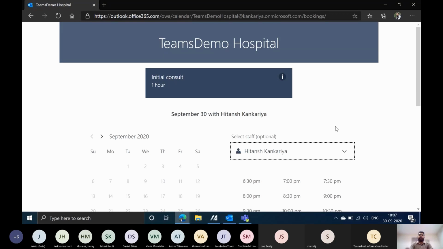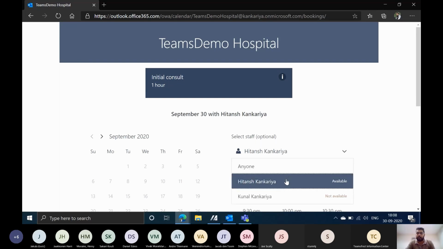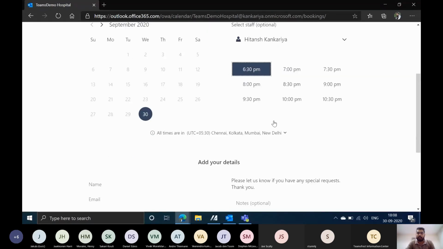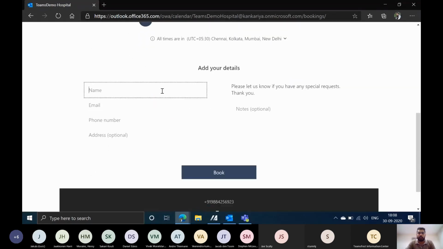So this is the bookings interface, which is available for the end users to book consultation. You can see the users can come to this page. They can select a doctor or a staff. In our case, they are doctors, of course. They can see the real-time availability of that particular doctor and book a session. And they can add the name, email, phone number, give out any additional details that they want to share with the doctor or the admin of the hospital, and then just book a consultation.